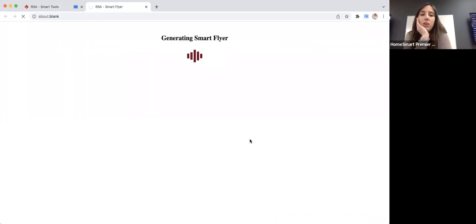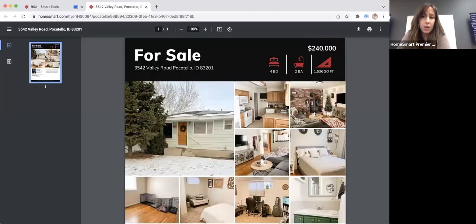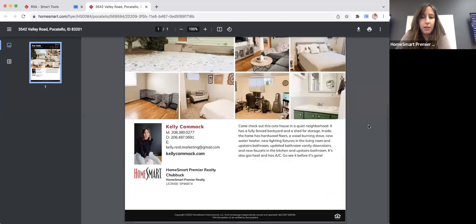And you can also use them at your open house. You just click the design that you like, and then it'll open up as a PDF in a different tab, and you can print it out. You can save it. You can share it. You can email it to people.